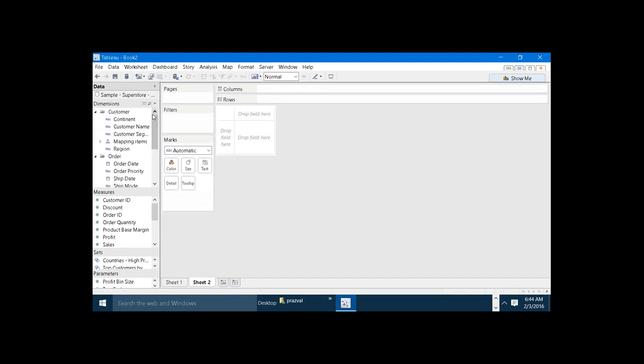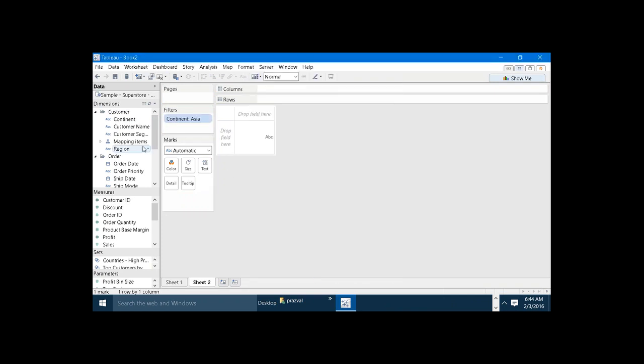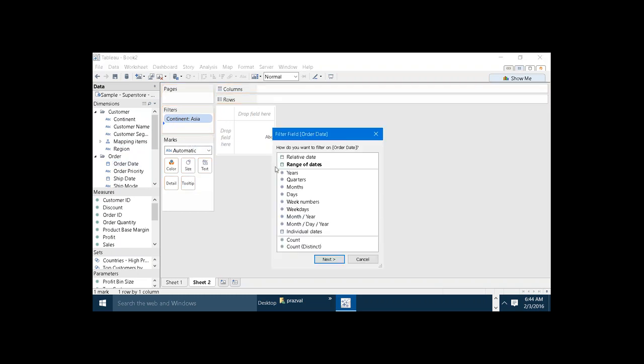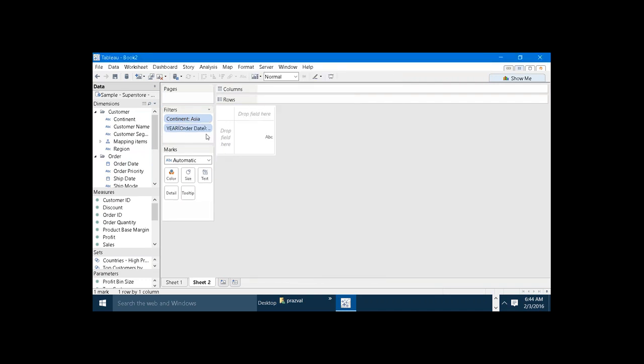Drag the continent and drop it into filters, select Asia, click on apply, click on OK. Now again drag the order date, drop it into filters, click on years, click on next and select 2013. Here we have the Asian continent and the year 2013. So add this Asia to context. How to add it to context means just right click on the Asia and click on add to context, and again right click on the year, click on add to context. So here we have two context filters.